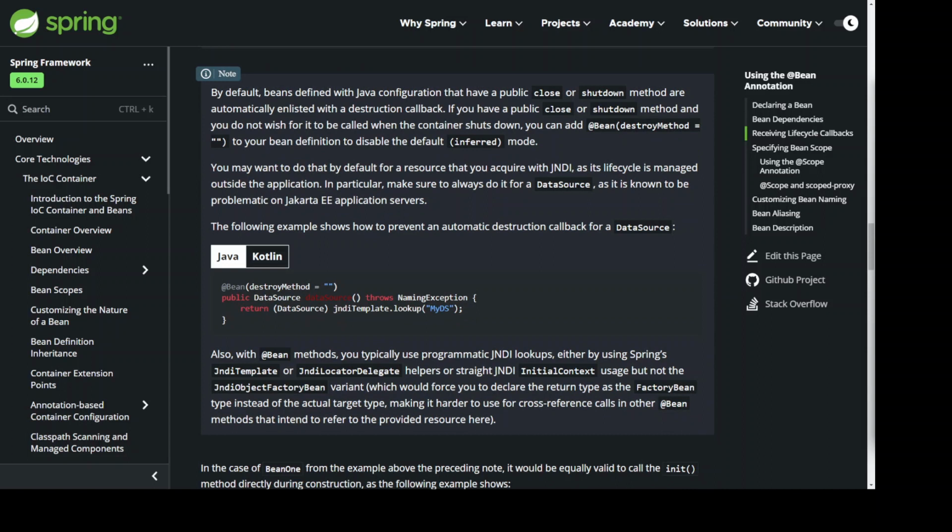By default, beans defined with Java configuration that have a public close or shutdown method are automatically enlisted with a destruction callback. If you have a public close or shutdown method and you do not wish for it to be called when the container shuts down, you can add @Bean(destroyMethod = "") to your bean definition to disable the default inferred mode. You may want to do that by default for a resource that you acquire with JNDI, as its lifecycle is managed outside the application.